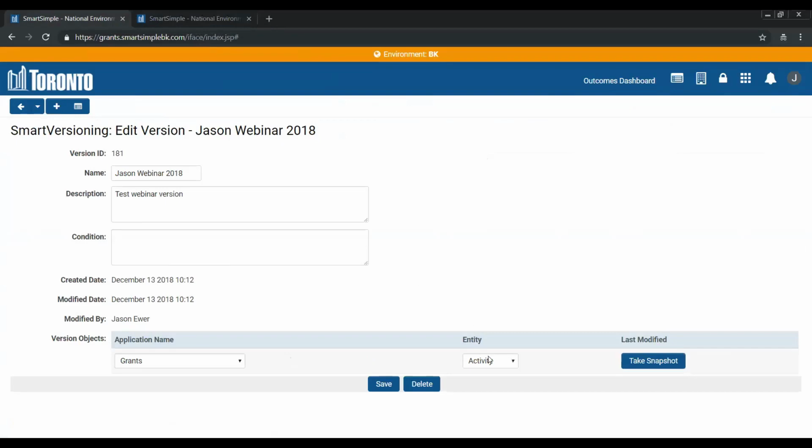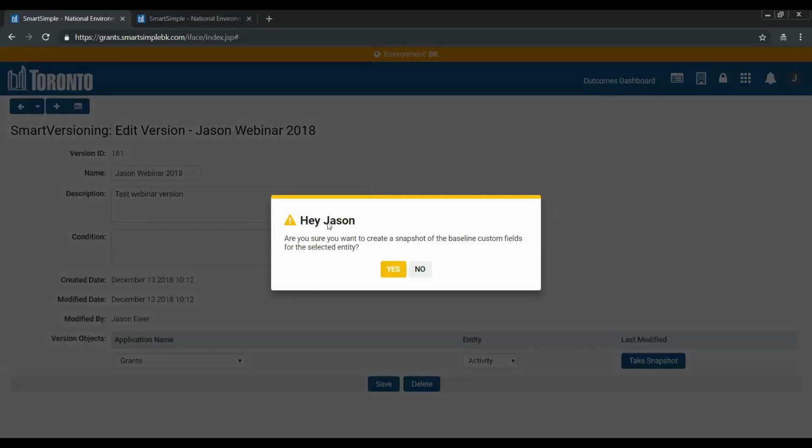We're going to go back to our version. We're going to select activity. We're going to take snapshot. And remember what we discussed before, that the versioning takes a snapshot of the core field set. So you notice that the pop-up says, are you sure you want to create a snapshot of the baseline custom fields for the selected entity?